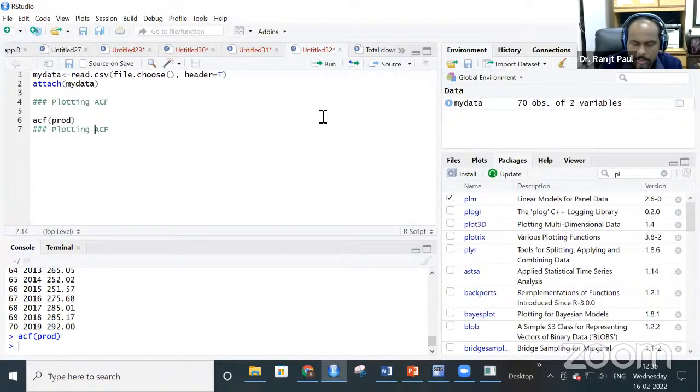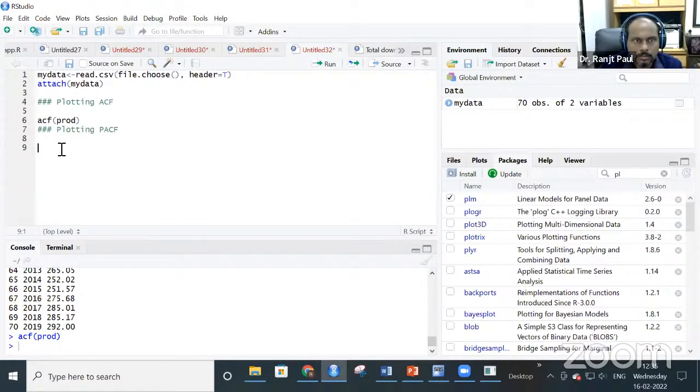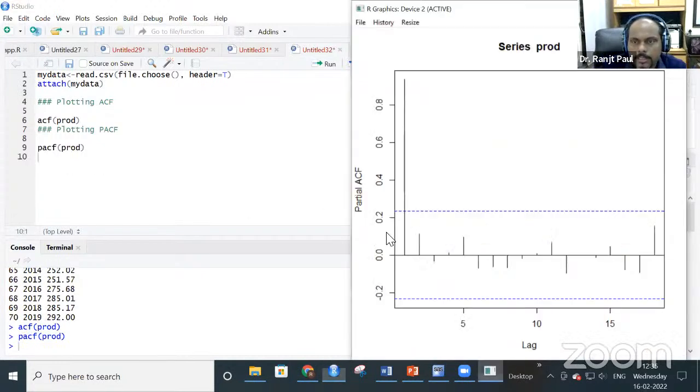Similarly, you can go for PACF, plotting PACF, and the same comment I can put here. When I say it is a comment, that means it is not a part of the program line. I just write down pacf within bracket PROD. Okay, and so this will be your partial autocorrelation function plot.